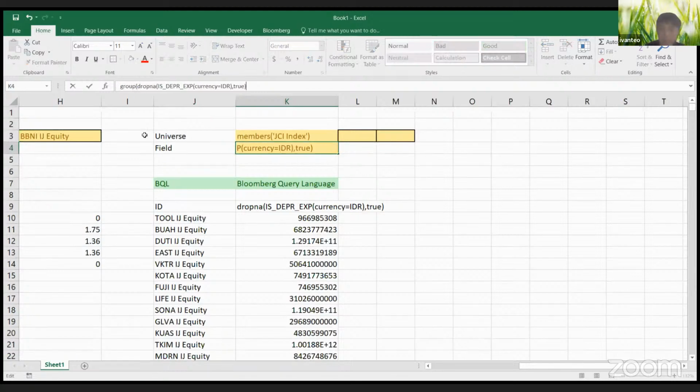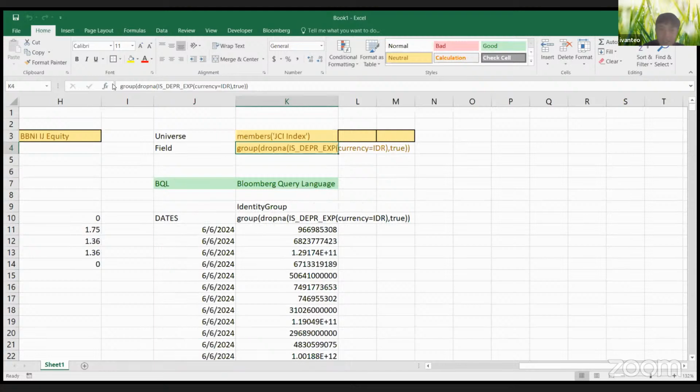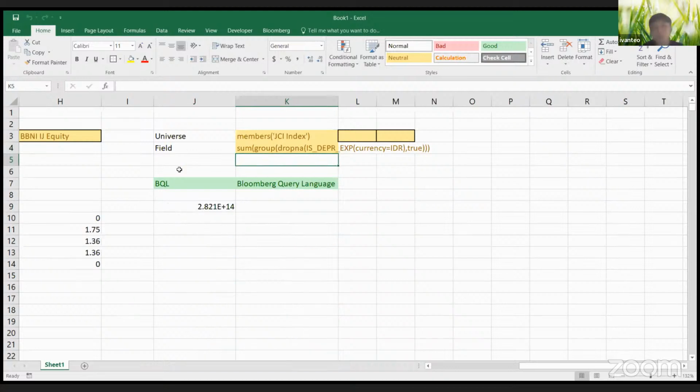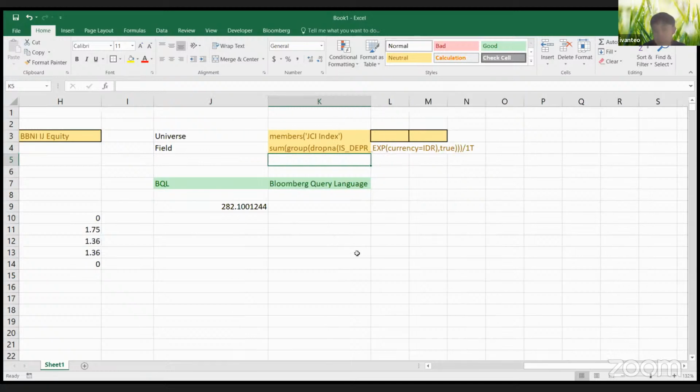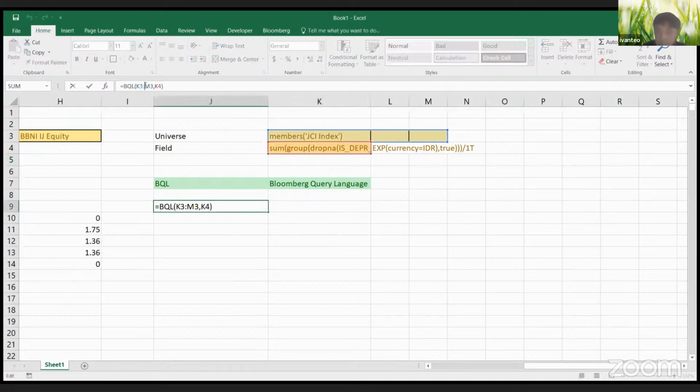I group them all together and I sum. I want to know the total depreciation expense for JCI. This is the value, in terms of IDR. Let me divide it by 1 trillion, 1T. Okay, so 282 trillion depreciation expense. This is BQL, this is aggregation. You don't have to download 800 data points. You are only downloading one data point, and with this one data point, you can get the insight, 282.